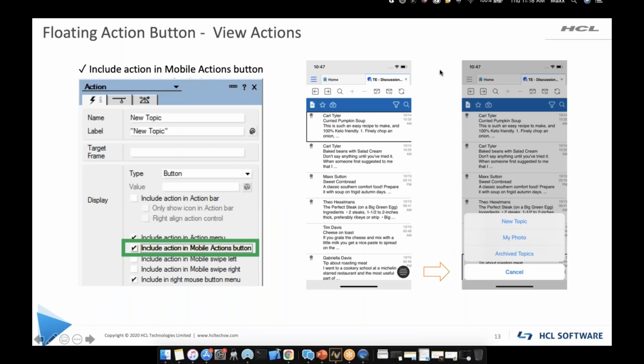Okay, so the very first one here is the floating action button. This is also called the mobile action button as well. If you look at the image in the middle of this slide, you'll see that there is a view, and on the bottom right-hand corner of the view is a floating button. It's gray and it has menu lines on it.